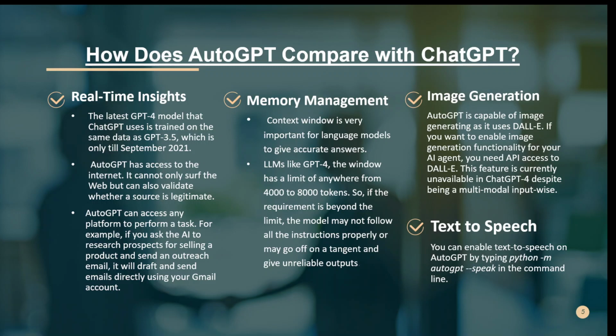The GPT-4 model, that is ChatGPT-4 or 3.5, uses data trained on the same data as GPT 3.5, which is still September 2021. So if you look at any ChatGPT interface, it does not have knowledge beyond the 2021 date. So you can't get real-time insights using ChatGPT, as you can't access websites and online platforms to extract information.